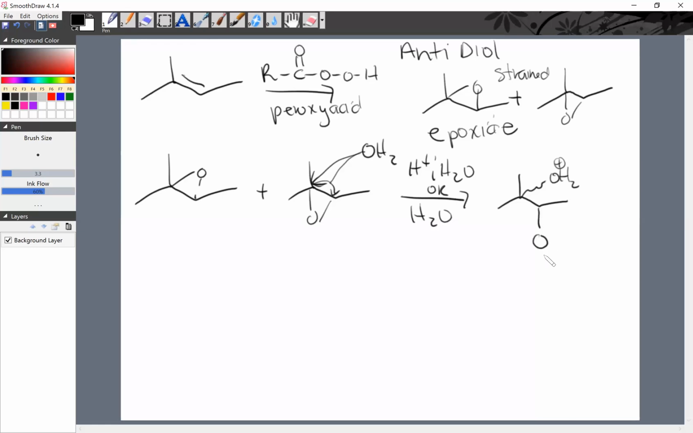Oh, look. That's going to pop off as an O minus. We hate O minuses popping off, but the reason this can happen is because that's an epoxide, that's a three-membered ring, and it's highly strained. Hence the reason you can do these different options.